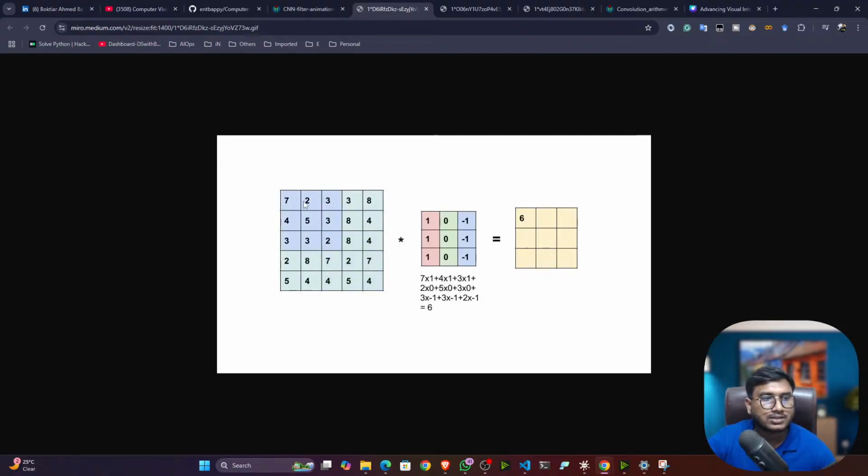The corner value is coming only one time in the multiplication, but the middle value is coming multiple times. That means it is trying to focus more on the middle pixels. Whatever information you have in the middle position, it will get more information from there, and all the corner information it will lose. So this is another reason we add the paddings.